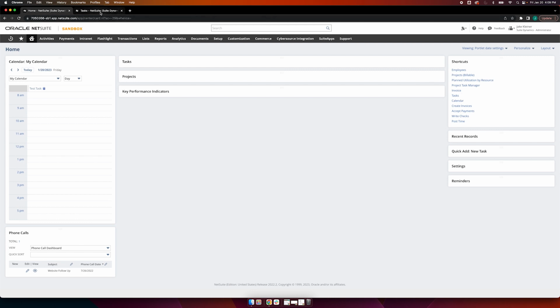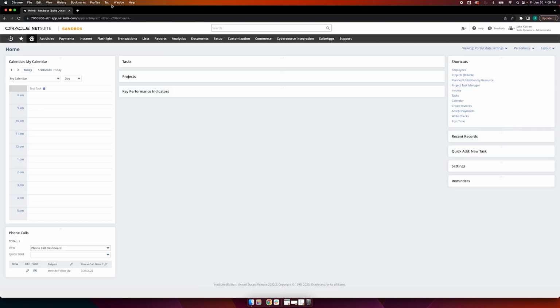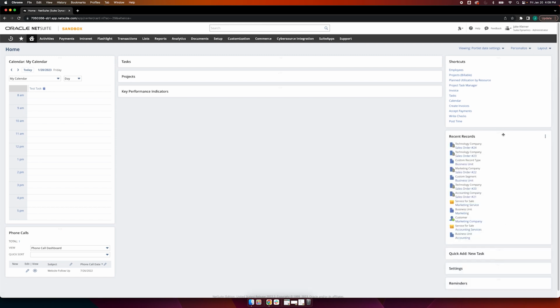So in this case, remember I created that task. I've got my link or my shortcut to tasks, and I can actually go directly to the task that I just created via that shortcut. Again, really helpful, really useful quick action items within the dashboard. We'll also see things like recent records.